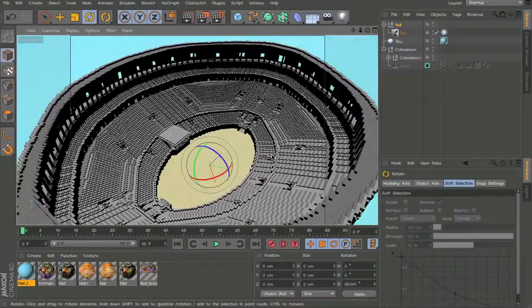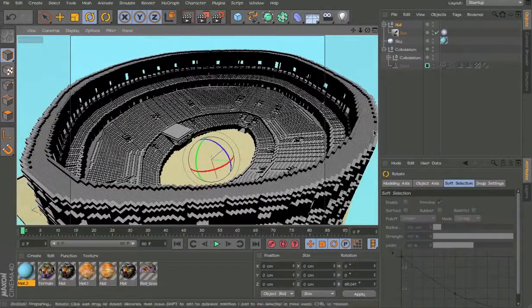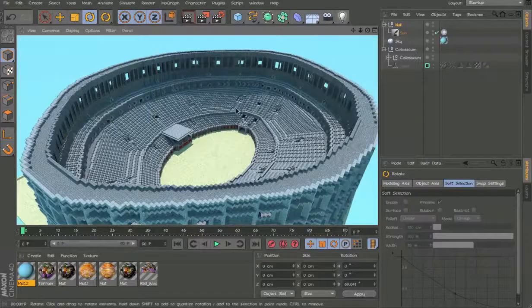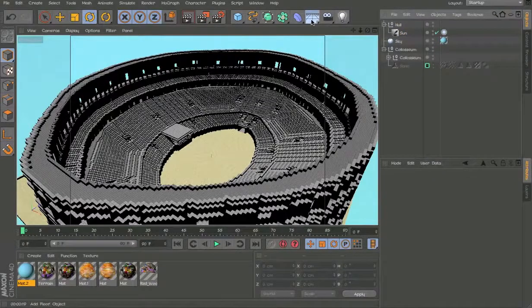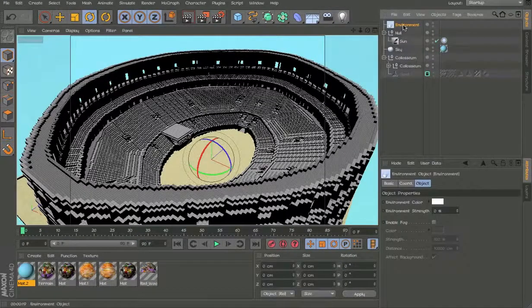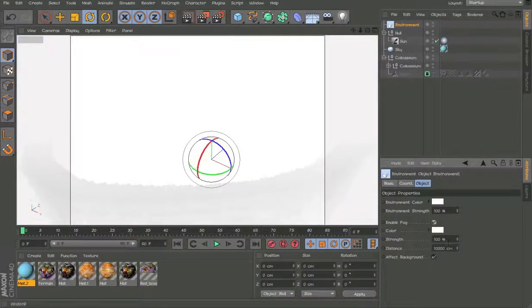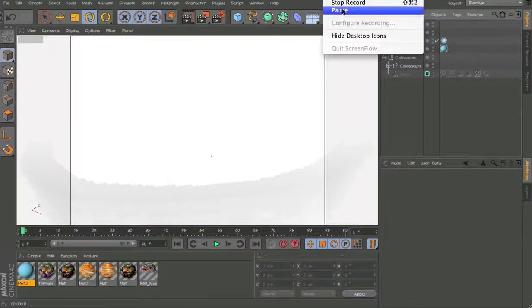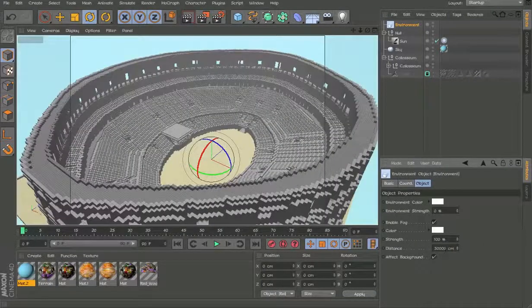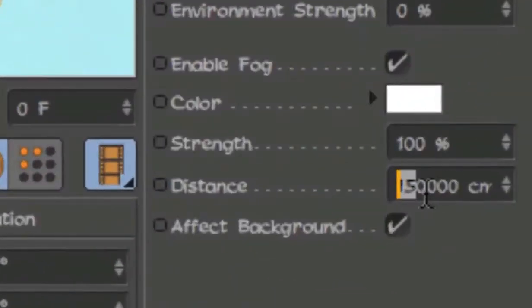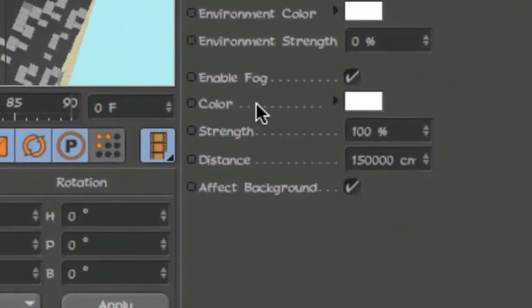So now let's render it. As you can see, it looks pretty good now with some shadows. If you like, you can change the settings here. And now I want to show you the environment, which is fog. So if I put this at 100 and enable fog, and I need to see my previous render. Okay, so you change this, you have this at 0, I think. Then put this to 150,000 and 100%, and if you like you can change the color.